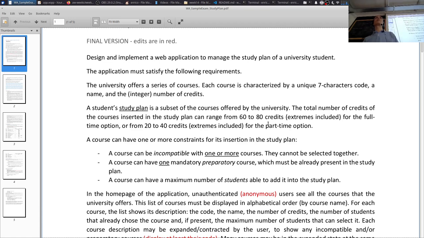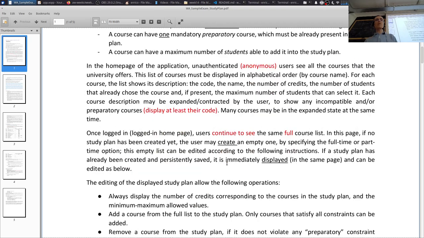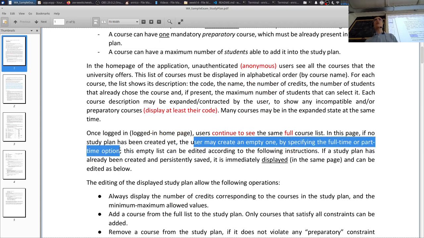No, I mean, the user cannot choose which type of study plan because it has already been chosen in the DB when they register. No, this is not allowed because the user may create an empty one by specifying the full time or part time option. That's a requirement for the application, okay? So you cannot decide it statically before.